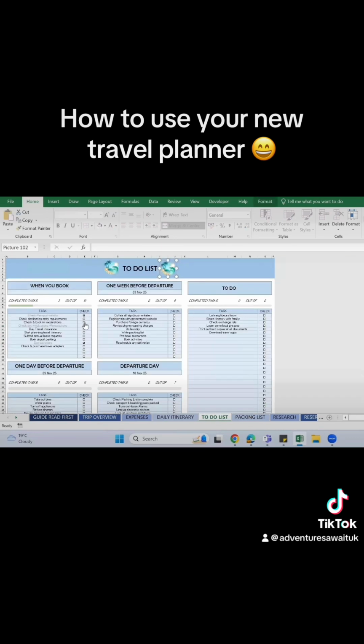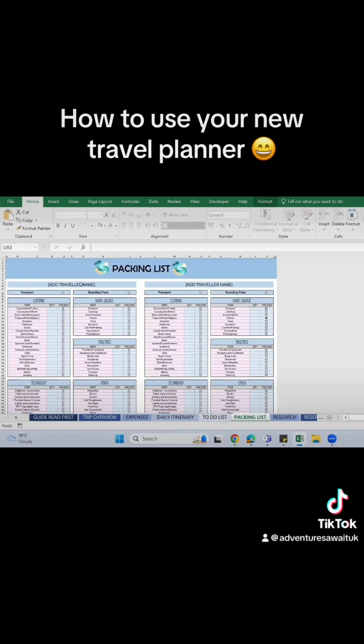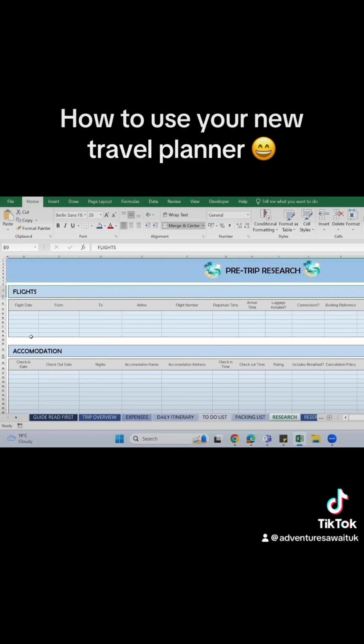And next is a to-do list. So again, this is quite clever. When you check things off, they scroll out, so you can see that you've done them. And also the tasks along the top will fill in as well. We've also got a fully pre-populated packing list. So you just tick things off once you've packed them. I pre-populated that so you don't miss anything.